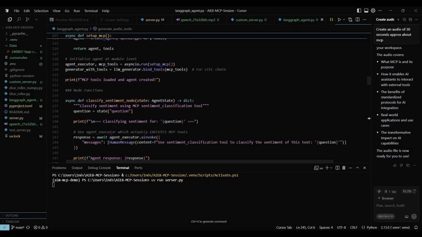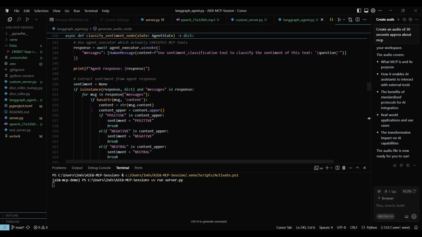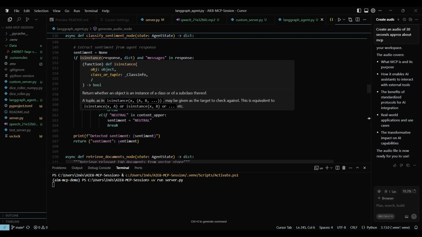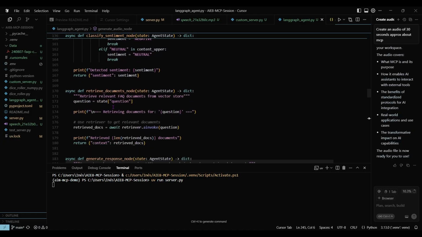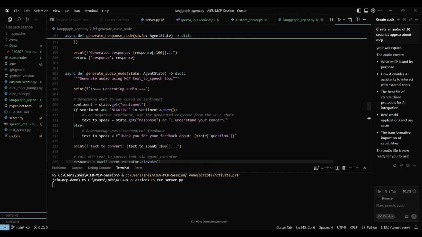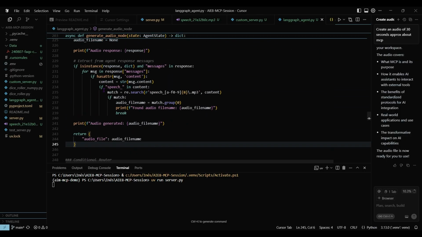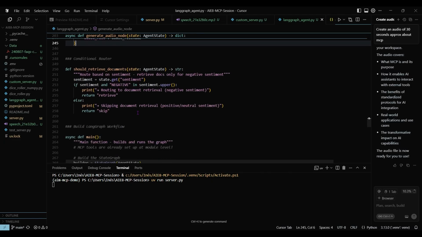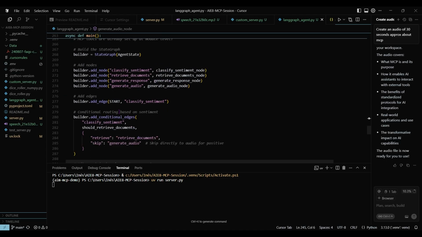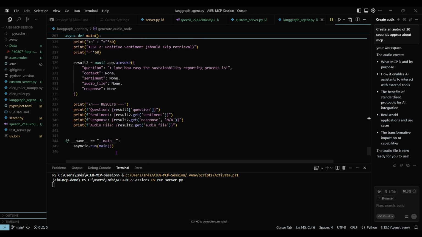So next we define our node functions, the classify sentiment node that takes the state, from the state the question, executes the agent on the question to get a response. And here the only thing we are doing is taking the sentiment from the response, that is too verbose. Next, we have the retrieve documents node, the generate response node, as always, and the generate audio node. And lastly, what we are doing is extract the file name from the verbose response of the agent. And we have, as we have said, the function for the conditional router, and we build the graph. And lastly, we put an example to run this graph.